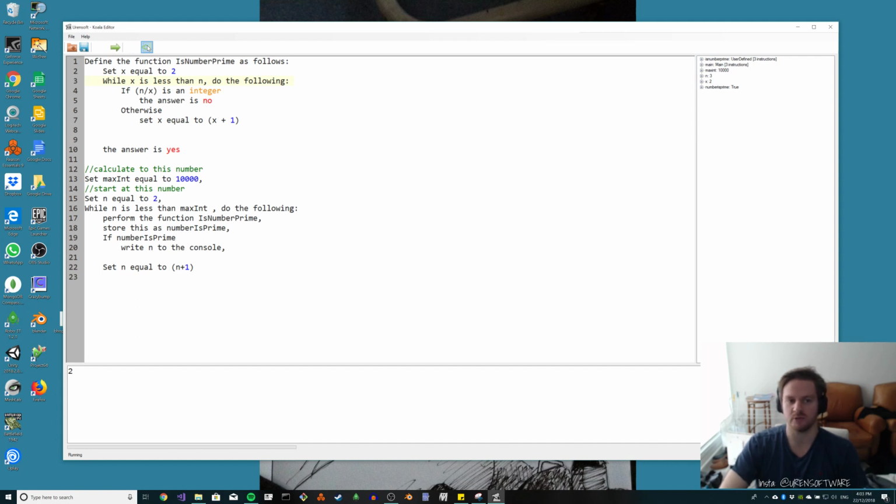The path it's going to take now is different to the path that it took last time, because last time it bailed out here and said, well, x is not less than n, so I'm just going to return the answer yes. This time x is actually less than n. If we look over here, x is 2, n is 3. What we can expect is it to go into this loop at least one time.